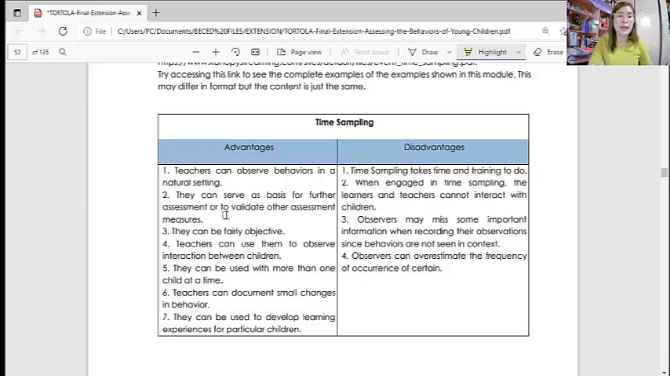Since the period of time is longer, this can be basis for other assessment measures. It can be the basis for anecdotal records, for time sampling, or for other assessment tools or assessment measures. They can be fairly objective.